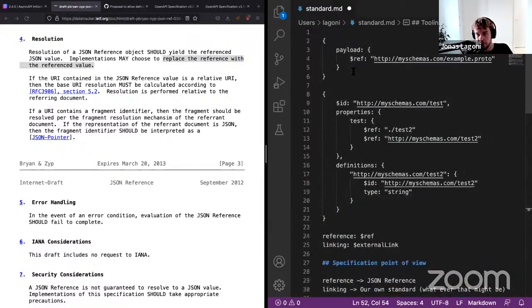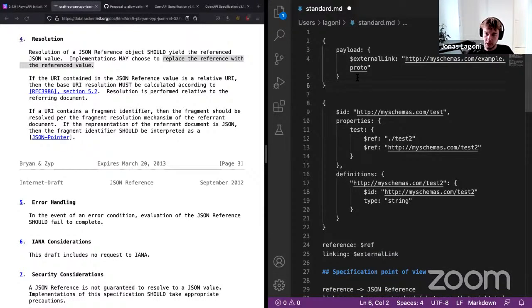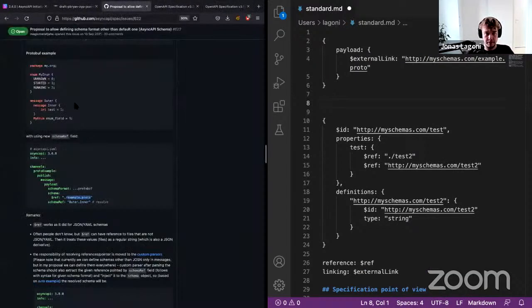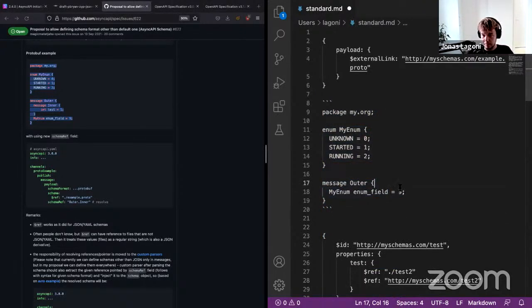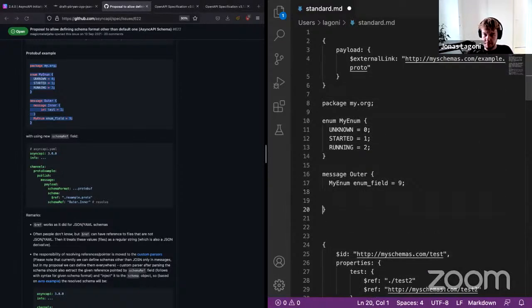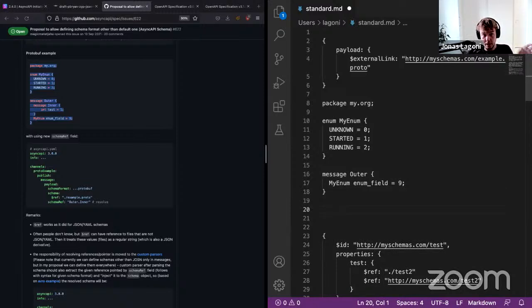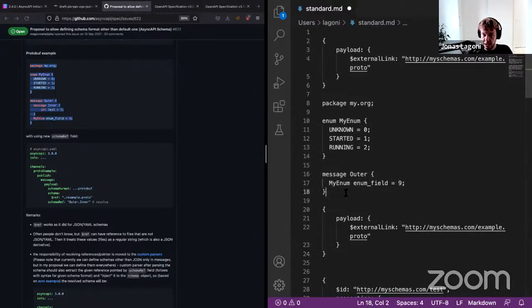Let's see if I can clarify this. So let's say that we have this external link to a payload. And let's say that the Protobuf payload is this. I'm just gonna make it simple. So whenever it reaches tooling, or at least the parser part, do we want the document to be, because remember the document, like the AsyncAPI document, is still JSON data. So how can we represent this Protobuf data in a JSON format?